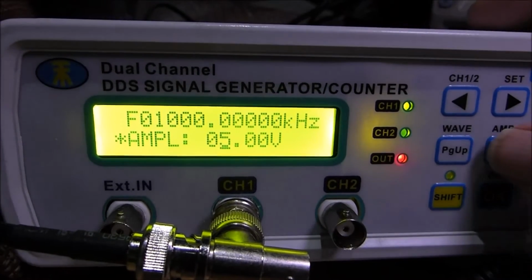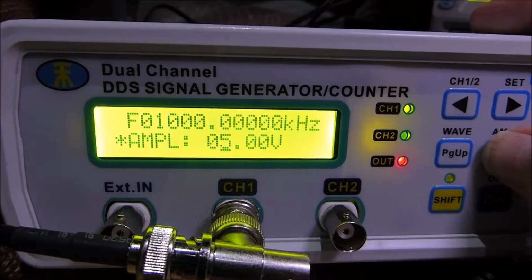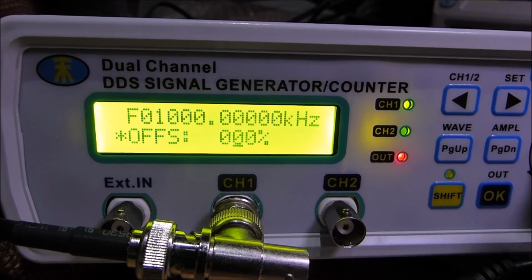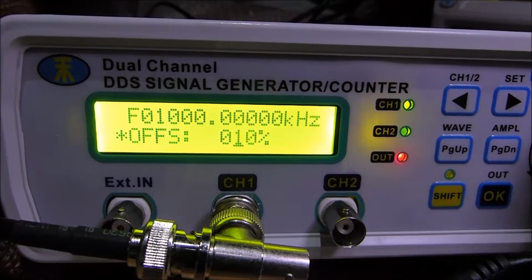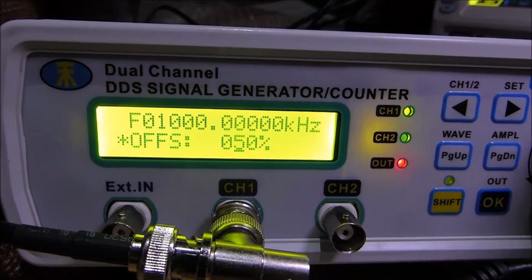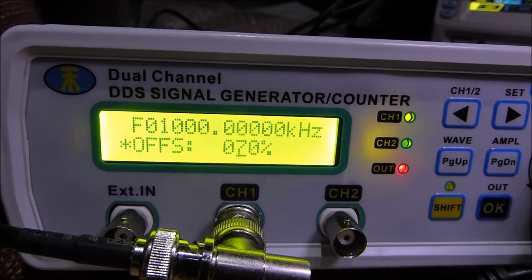Fortunately, this can be corrected relatively easily on the signal generator. Go to the menu item for offset, OFFS, and increase the offset up to 100%, and that'll set it at the correct position for 5 volt operation.